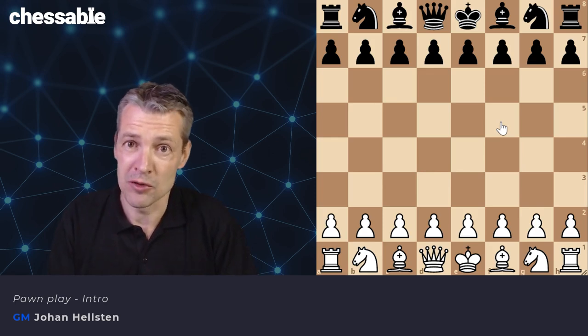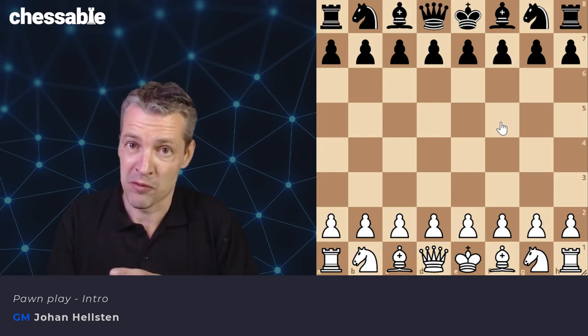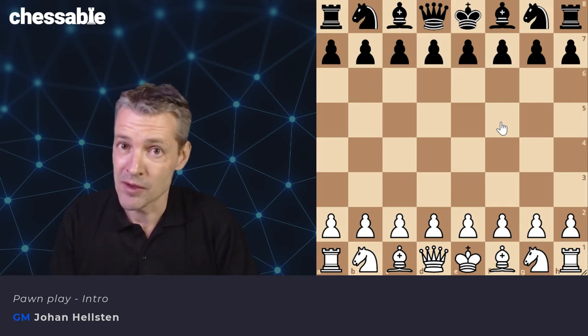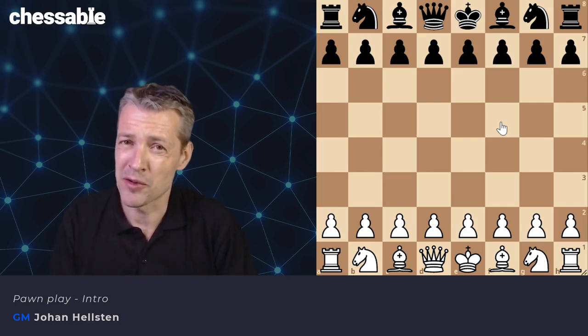We can also use, or we should use, the pawns whenever there are pawn chains on the board. In closed positions, it's very important to understand the concept of pawn chains in order to be able to create activity. And finally, I would say one important part of pawn play is dynamics.